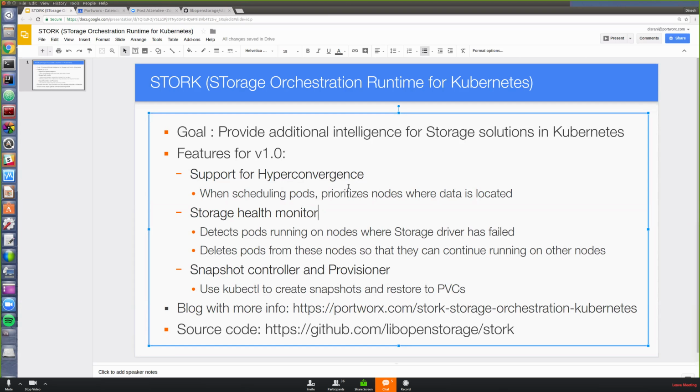My name is Dinesh Israni, and today I'm going to be talking about an open source project called Stork. The goal with Stork is basically to provide additional intelligence for storage drivers in Kubernetes. Kubernetes does have good support for storage plugins through in-tree storage drivers as well as flex volume drivers. But it does not know about advanced features of storage, such as where data is located or if the storage is healthy on particular nodes or not. So Stork aims to solve those issues.